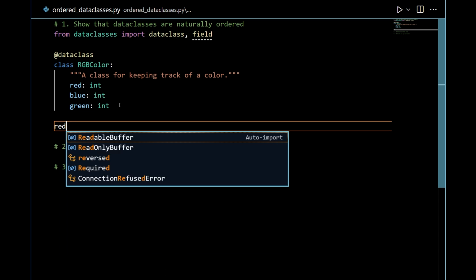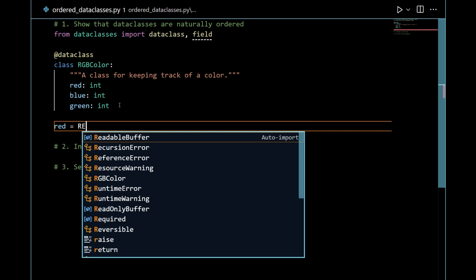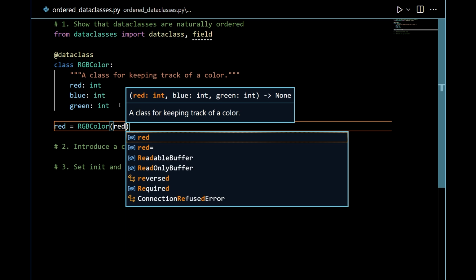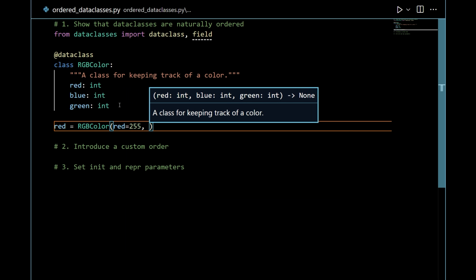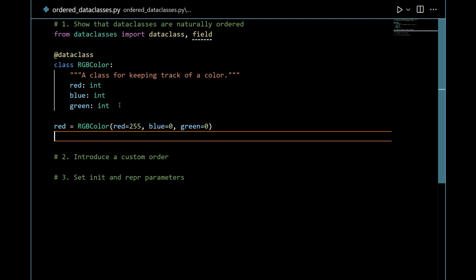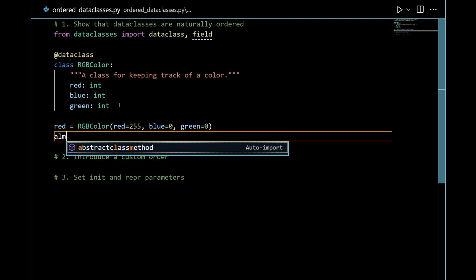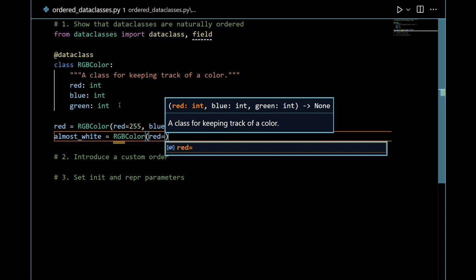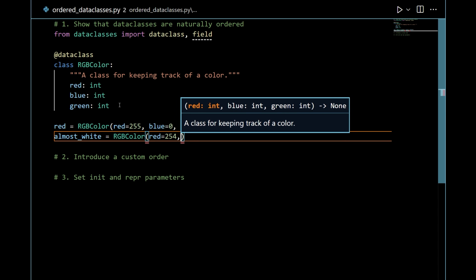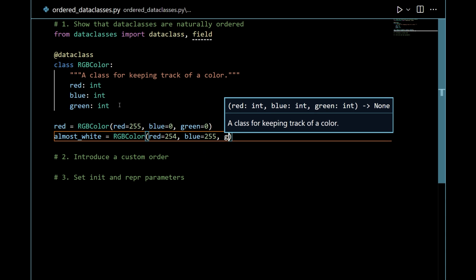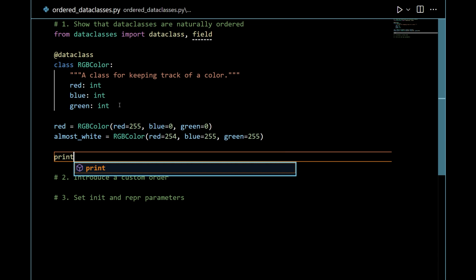Let's make red. This is our RGBColor, and let's initiate this with red being 255, so the highest, blue being 0, and green being 0. That's fine. And let's also make something called almost_white. For the almost white color, I want to make red almost full, so this is 254. And then blue and green should both be at full capacity.